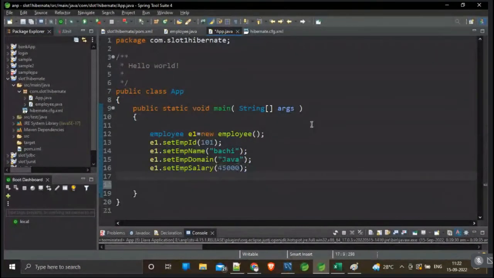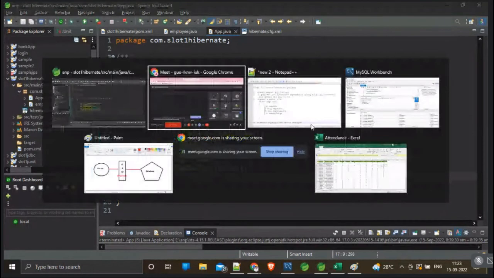Now we want to add these employee details into the database, right? So do you have any table called employee in your database? No, sir. Okay, we don't have any tables. So come back to the employee class. We need to create a table with the name of employee.